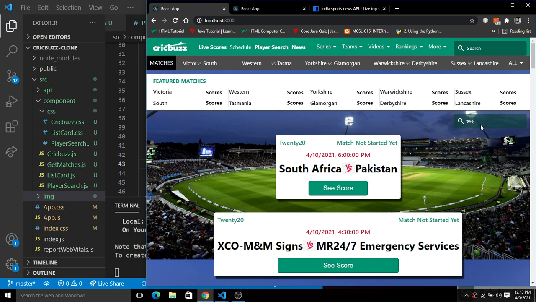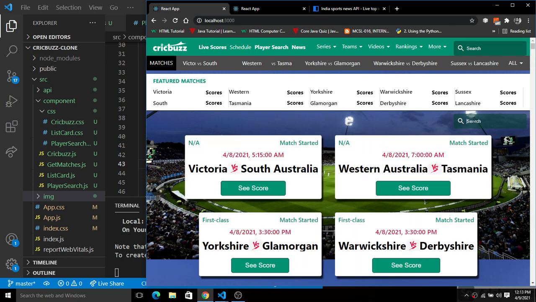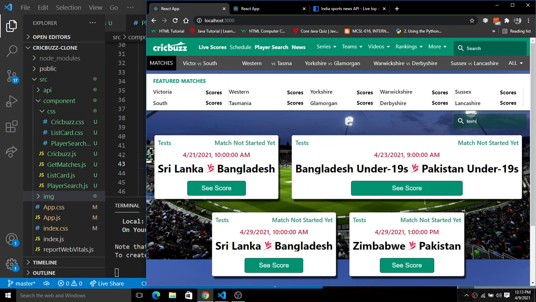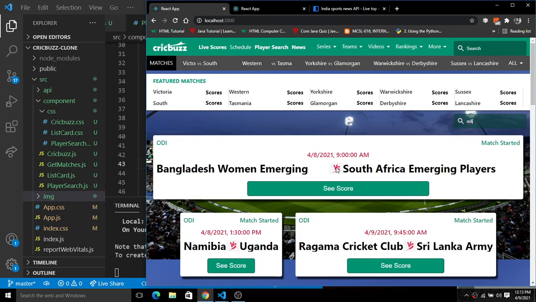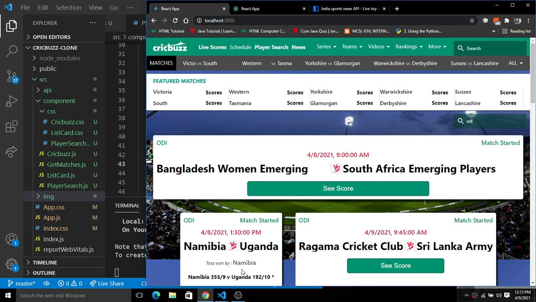When I search for ODI or Test, you can see the matches for ODI and Test also. So I'm going to simply put Test here. All the Test matches are here: Sri Lanka versus Bangladesh, Zimbabwe versus Pakistan, every Test match. When you search for ODI, you will get all the ODI matches here, such as Namibia versus Uganda, where the match is going on.